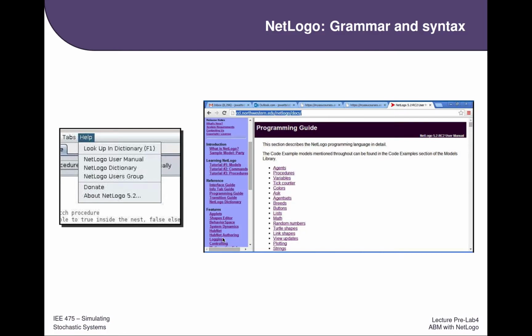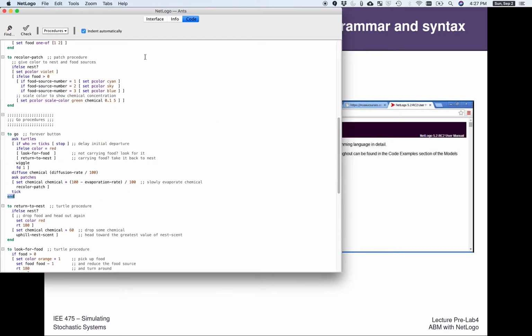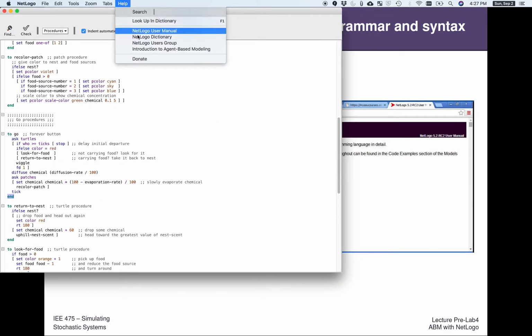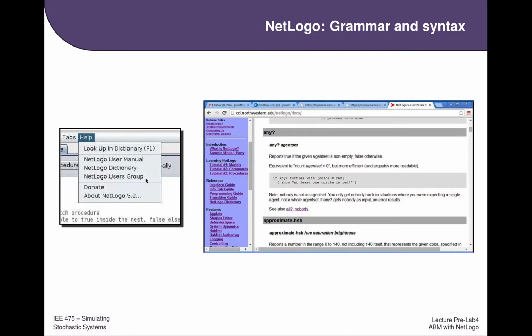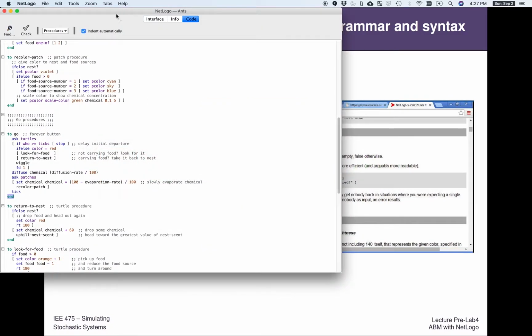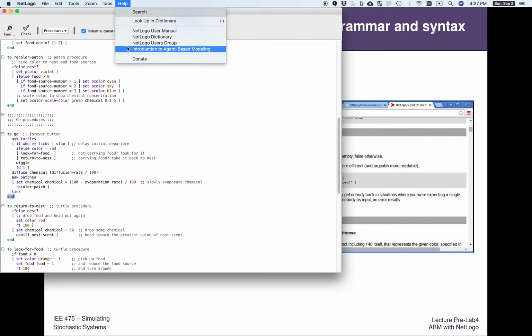All right, so how do you figure out how to get your mind around all of this? As I mentioned in the lab lectures as well, if you go to the help in NetLogo, there's a bunch of really nice resources, and over time these have been added. In this old version of NetLogo in the presentation, all we have is the user manual, the dictionary, and the users group. In the new version, there's a link to a new textbook that the authors of NetLogo have recently brought out. So there's a textbook resource as well as the users group where you can ask questions.